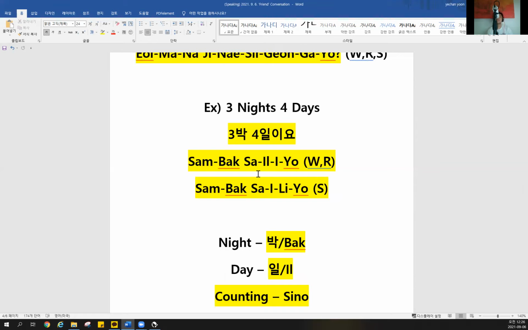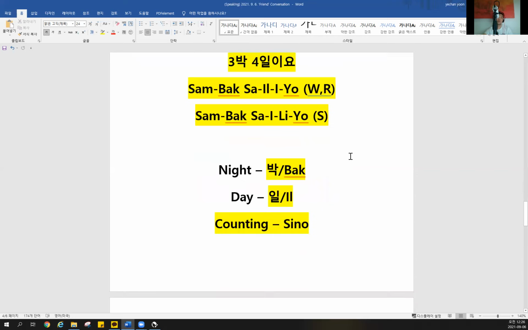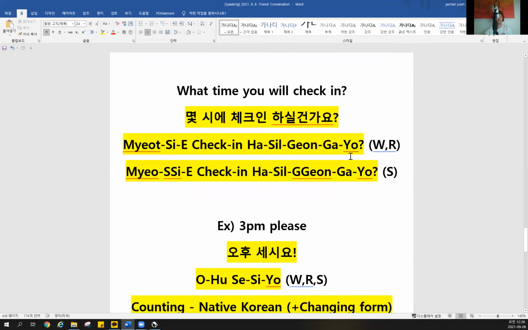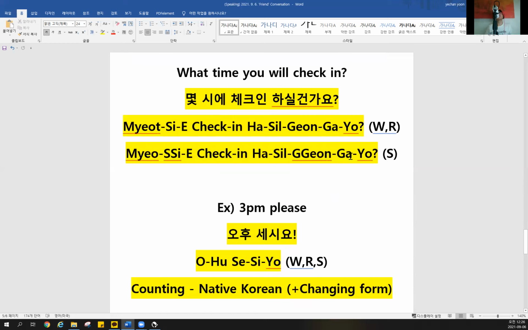3박 4일이요. Okay? Then they are going to ask you, what time will you check in? How you can say, 몇 시에 체크인 하실 건가요? We use check-in, exactly the same word as in English, okay? So 몇 시에 체크인 하실 건가요?